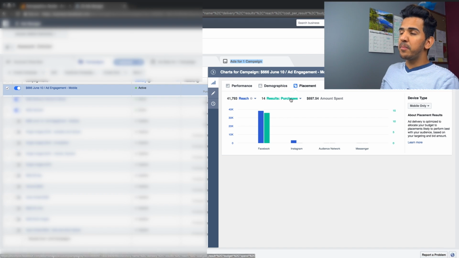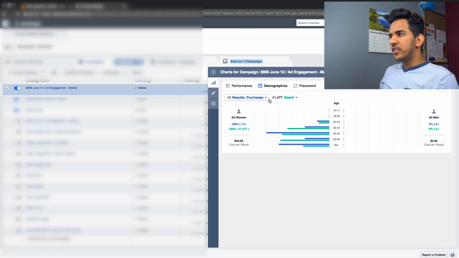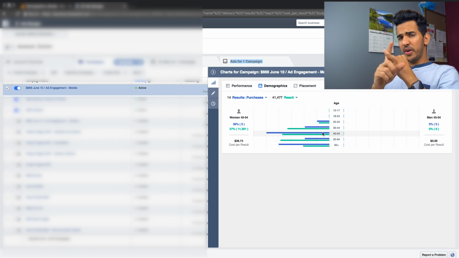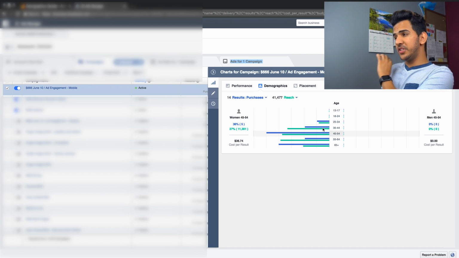So that's where placement tells you. Then demographics tell you which age group is actually buying. So 13 to 17, 18 to 24, 25 to 34, 35 to 44, 45 to 54. All of these people, and it gives you the percentage of how many are showing up, what the reach is, what the placement is, what the purchases are. So this gives you all that data, which is very important.